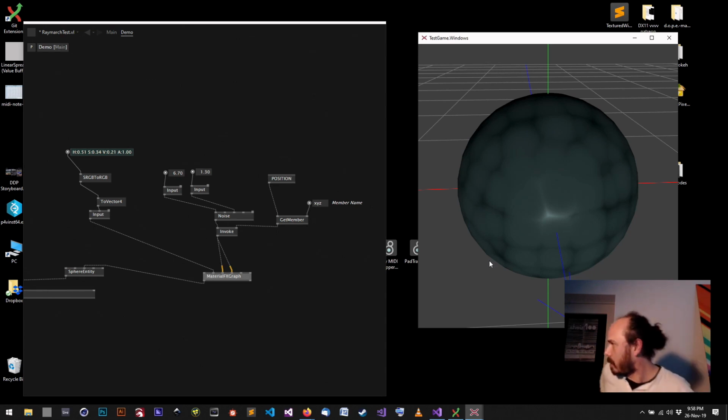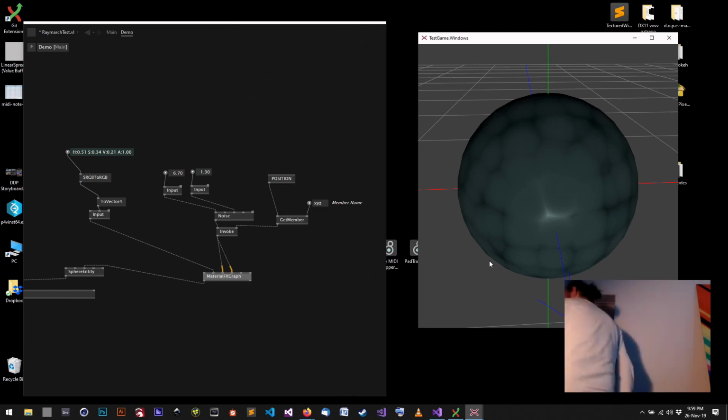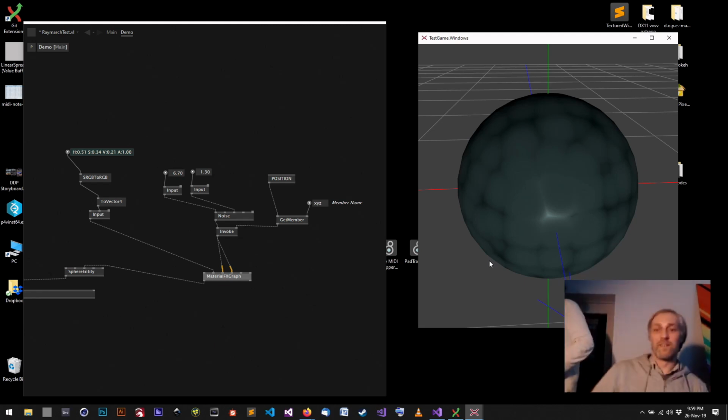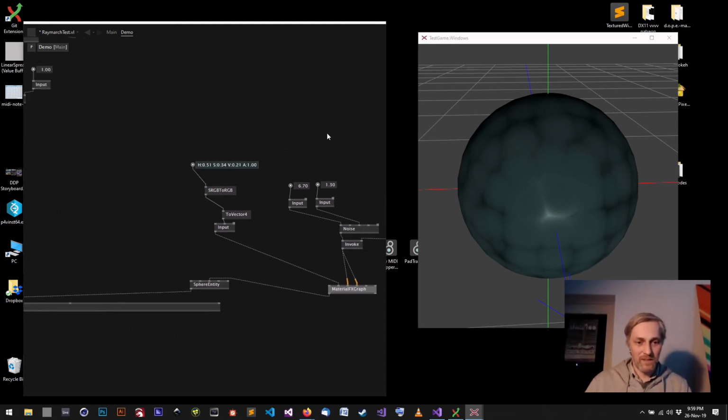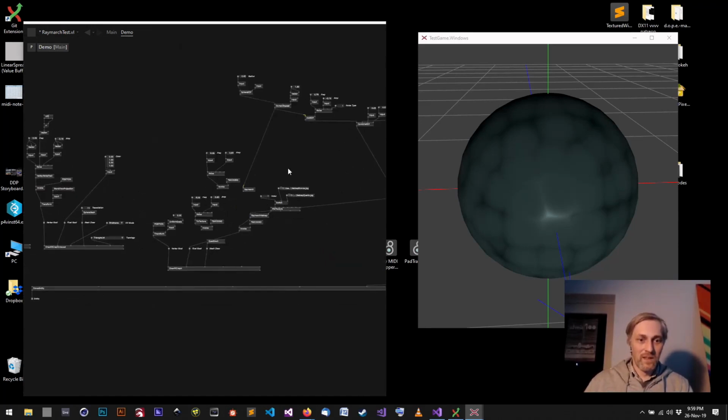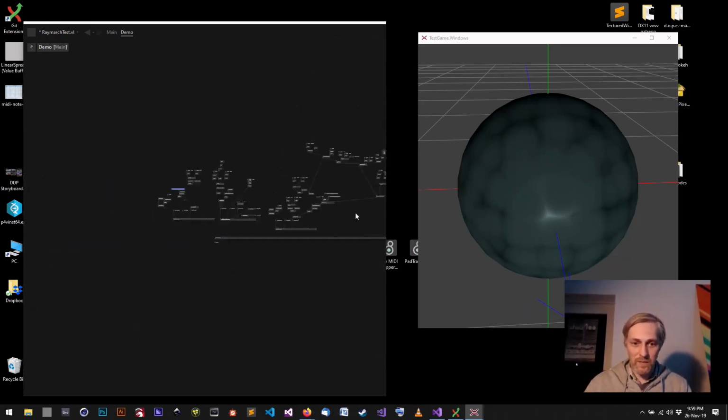So, do you want to see the last thing, defining your own function in a patch, or is it already enough for everyone? Yes. Yeah. So, yeah, let's go back.